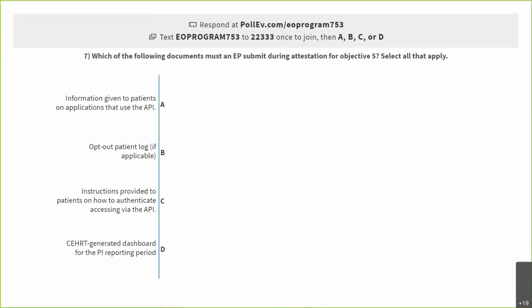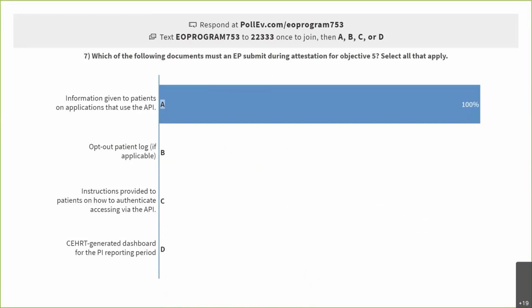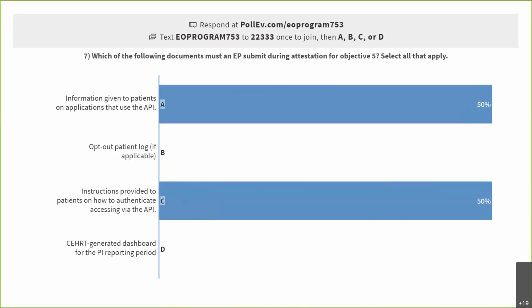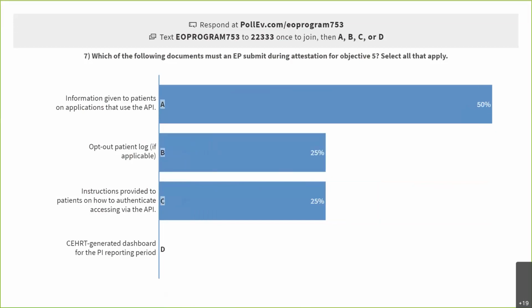Here's another polling question. Which of the following documents must an EP submit during attestation for Objective 5? Select all that apply. So A is information given to patients on applications that use the API. B is the opt-out patient log, if applicable. C is instructions provided to patients on how to authenticate accessing via the API. And D is the CERT-generated dashboard for the PI reporting period. Keep in mind, for this one polling question, you can select multiple items. So you can select and submit your response for A, B, C, and D if you choose, or just A and B, or just A, C, and D, depending on what you think is the correct answer.